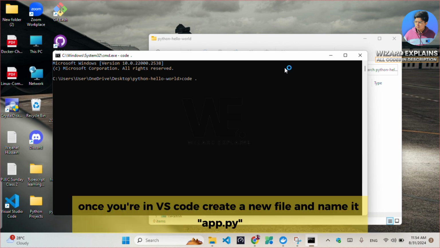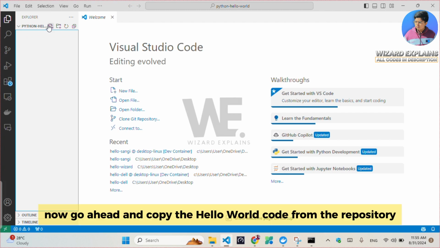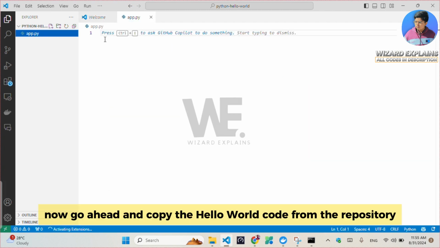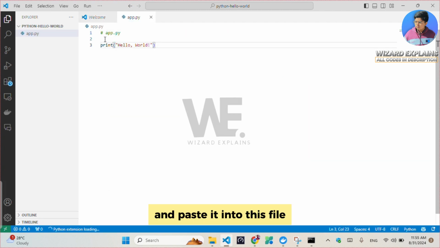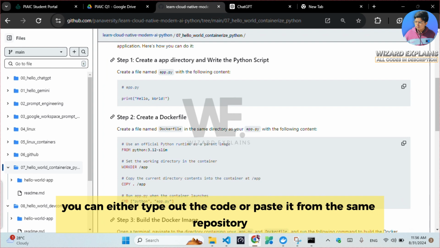Once you're in VS Code, create a new file and name it app.py. Now go ahead and copy the Hello World code from the repository and paste it into this file. After that, let's create a Dockerfile. You can either type out the code or paste it from the same repository.